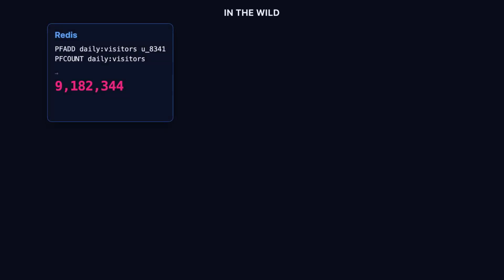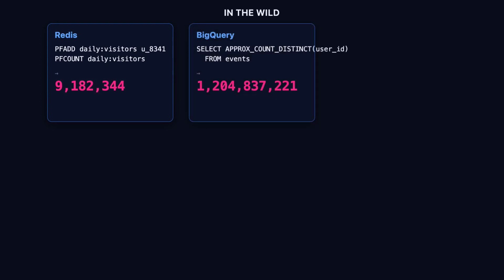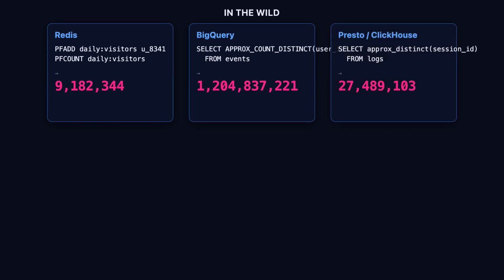In Redis, you call PFADD with a key and an item, which adds an item to a HyperLogLog. PFCOUNT gives you the estimate. Constant memory, constant time per operation. BigQuery, Snowflake, and Presto all expose this under the name PFCOUNT distinct. Across petabyte-scale tables, it returns in seconds where exact distinct counts would scan for hours.